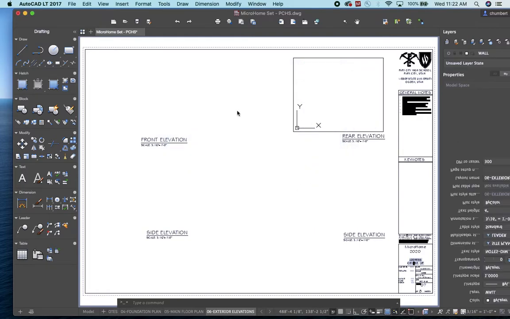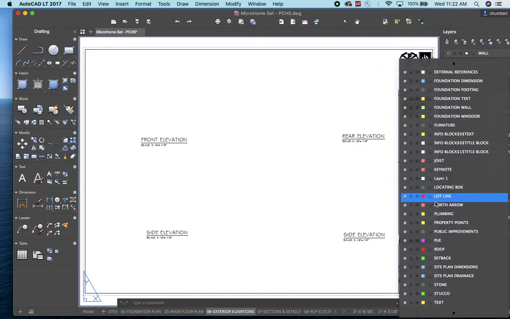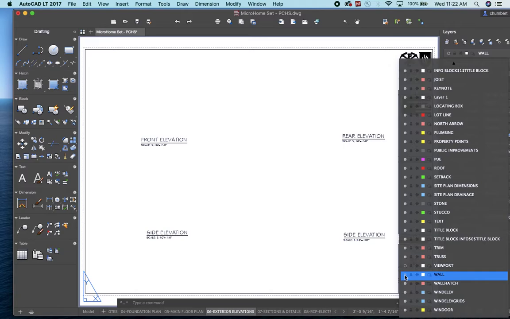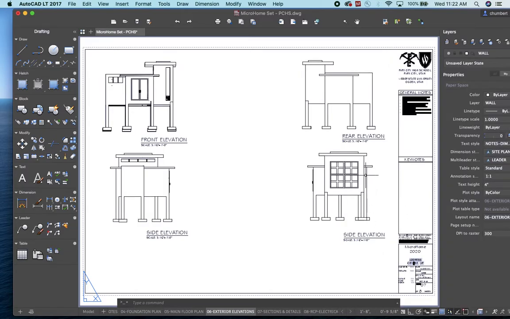Turn off the current layer. You don't usually want to do that. That's why it gives you the error message, and you see that all the walls disappeared. If I go back to the wall layer, I can turn them back on. So that's something on layers and turning your viewports on and off, which is a good thing to do.